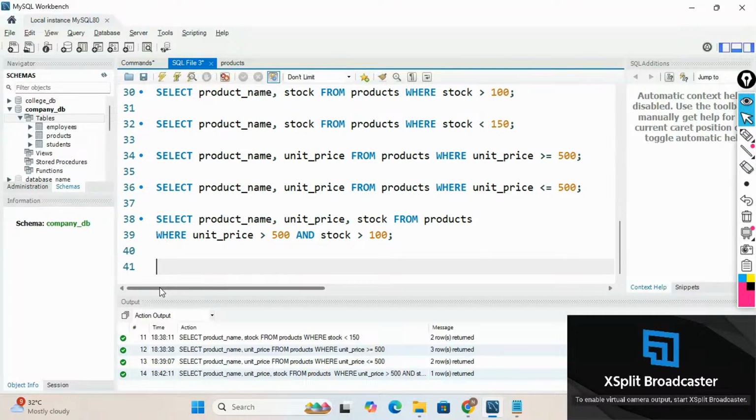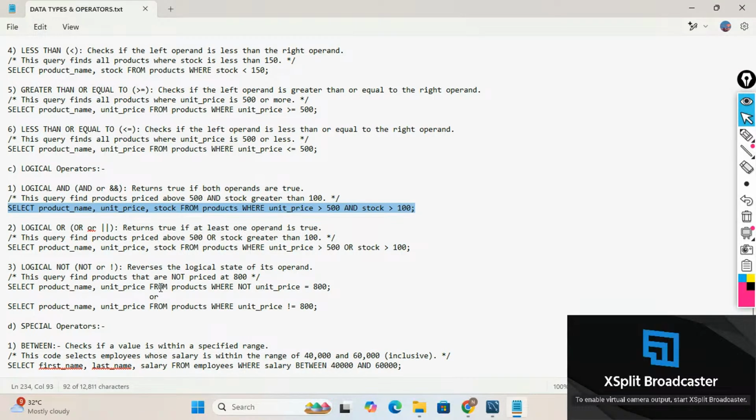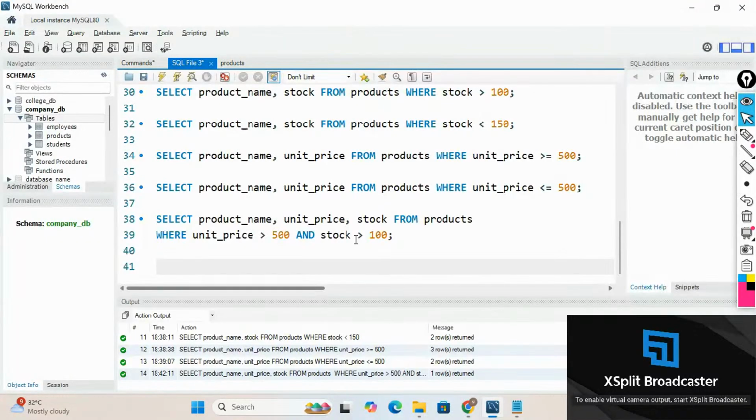But if you take logical OR, it's not like AND. If at least one particular condition out of all is satisfied, it results in all those rows, records. Further, again, we have an example. I'm taking the same example.